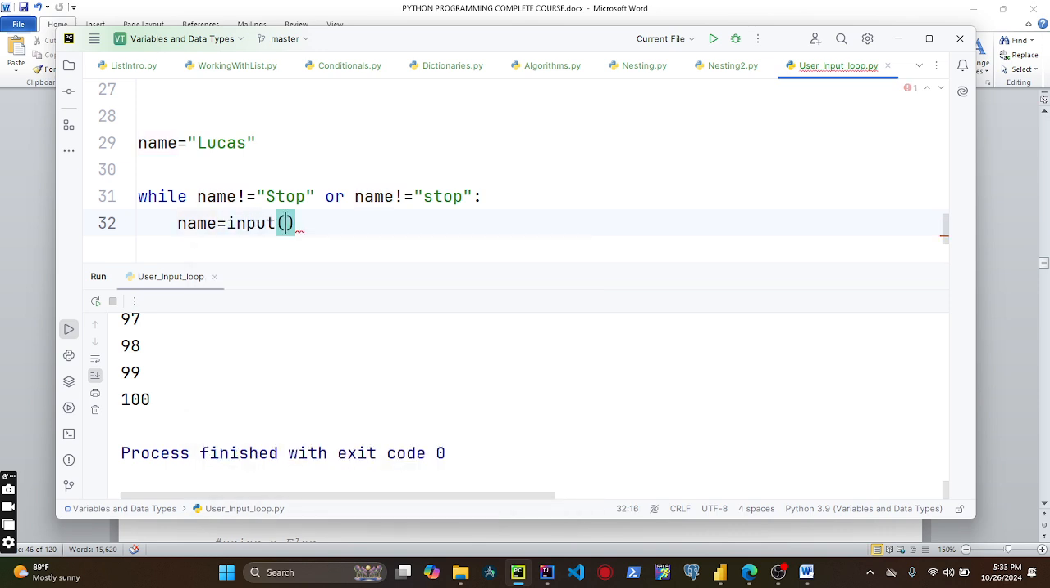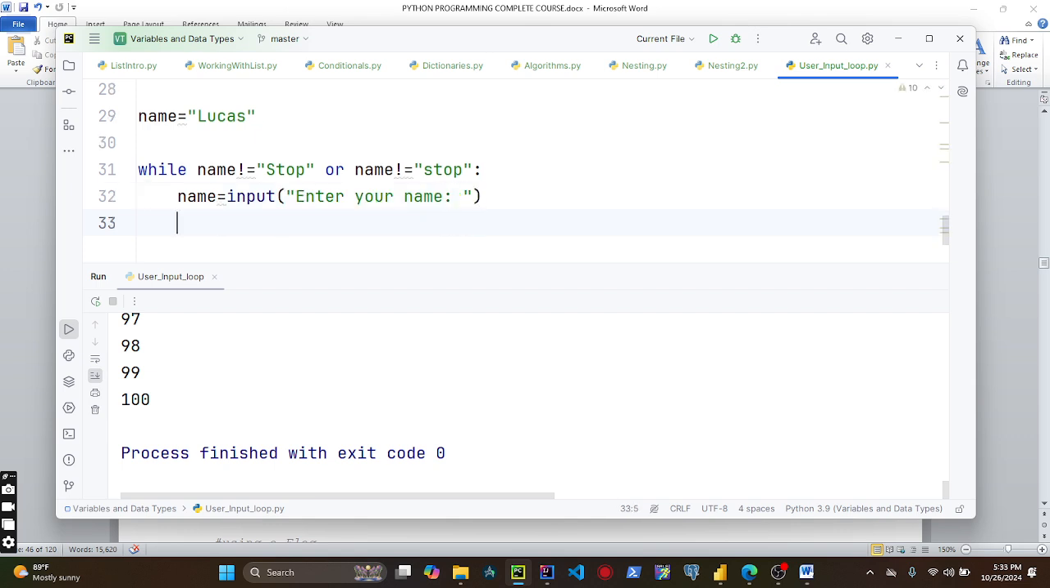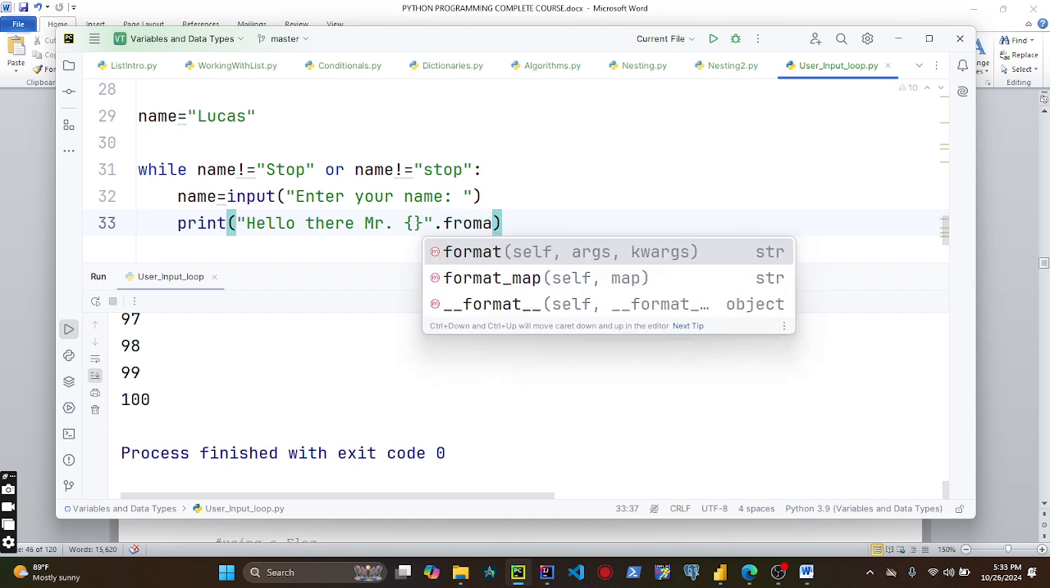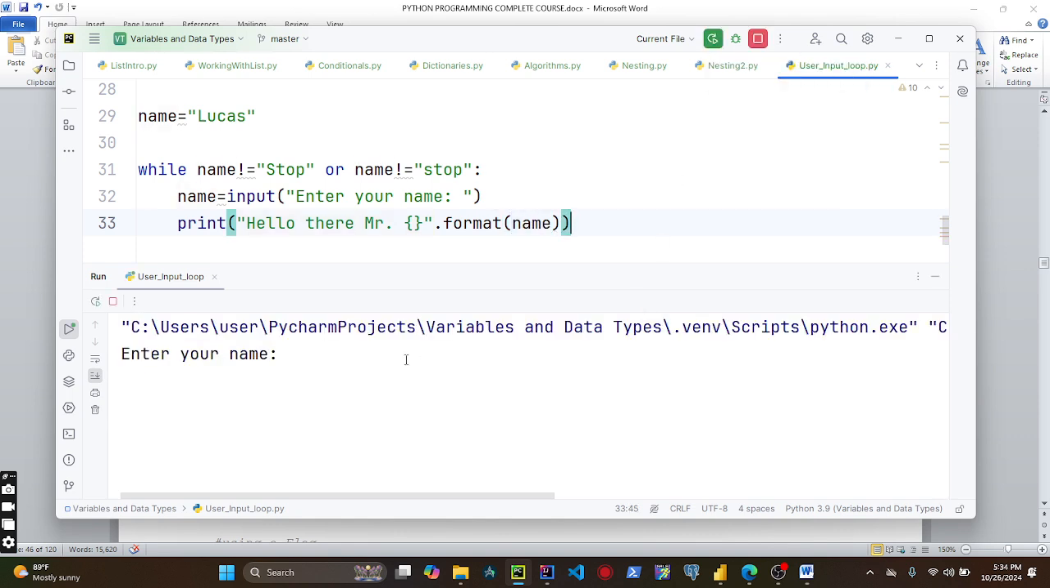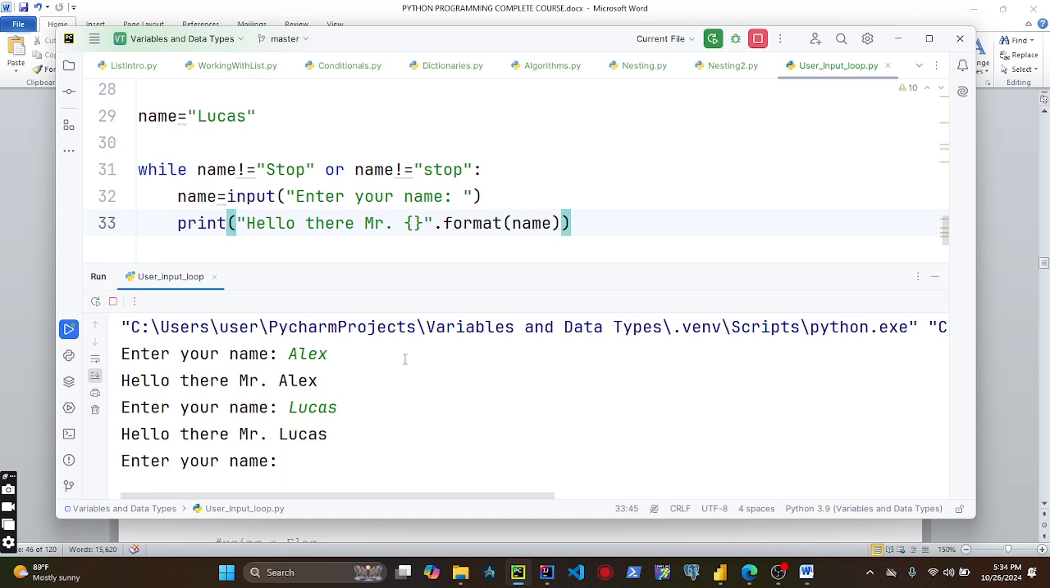Come here, you say input, and you can say enter your name. And you come here and make a sentence with that name. You can say hello there, Mr. And you come here to format. Then you can just pass the name there. So if you run this code, you discover what you will get. So enter name, I say Alex, hello there Mr. Alex, then it starts again. Lucas, hello there Mr. Lucas.